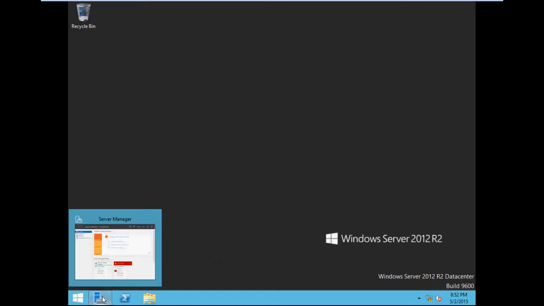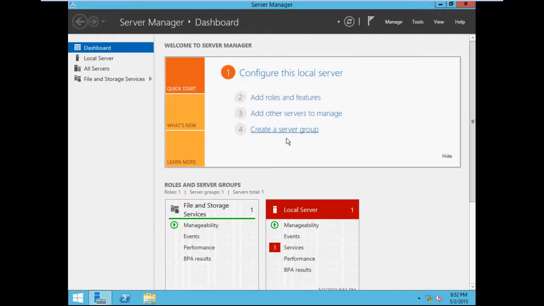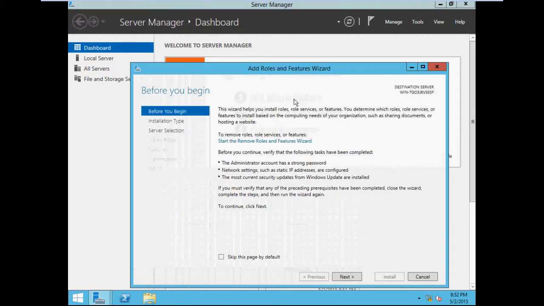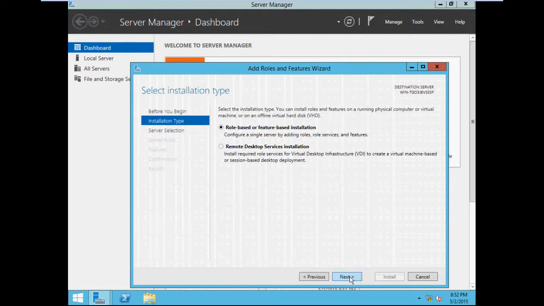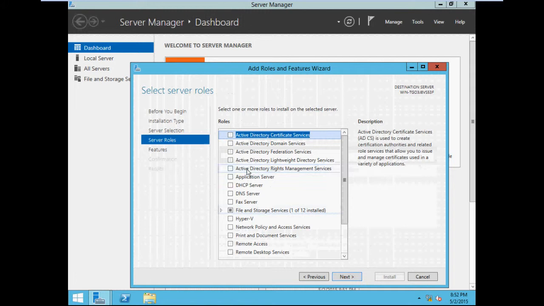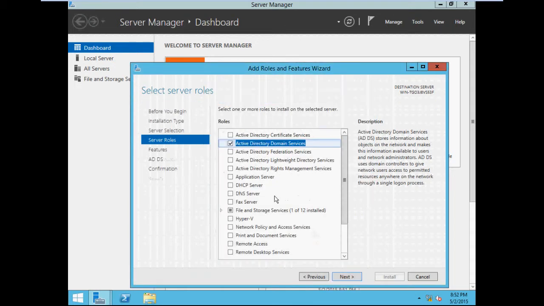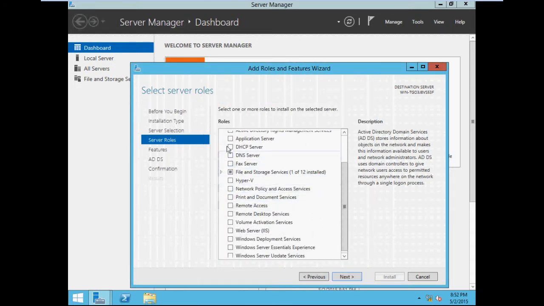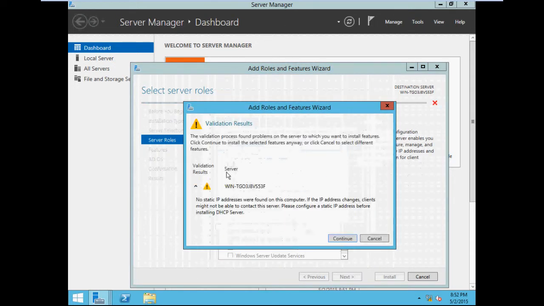So let's go to Server Manager, and we'll just add roles and features. We'll go to next on the before you begin page. We're going to want to make sure it's role-based or feature-based installation. Server type or selection. We'll just pick the server that we have. Now server roles, we're going to want to make sure to pick Active Directory Domain Services, add those features. DHCP in my case, and DNS.